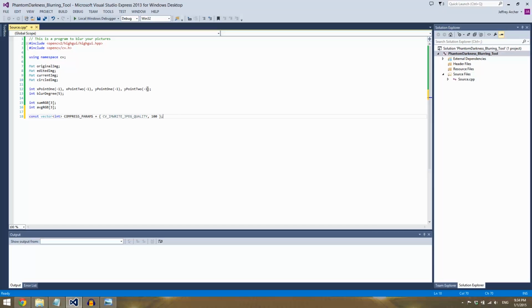Alrighty, there we go. So what this does right here is when we want to save our blurred images, we need to give OpenCV some compression parameters. So in this case, this is just a constant in OpenCV to tell it that it's going to be of JPEG quality. And this is the compression level. So 100 means that it's not going to compress at all. If you want 50% compression, you type 50 there. But I'm not going to compress, so I'm going to leave it just like that.